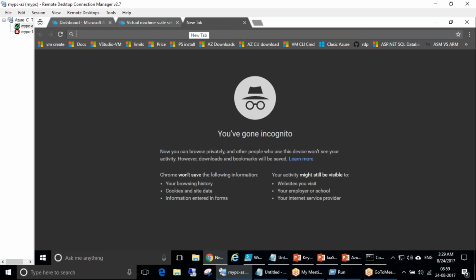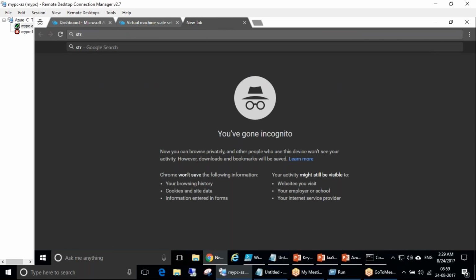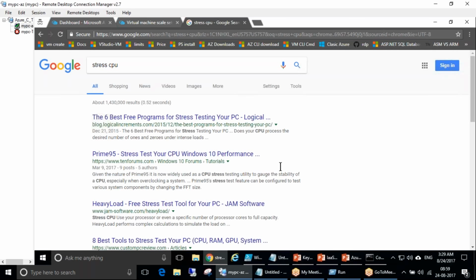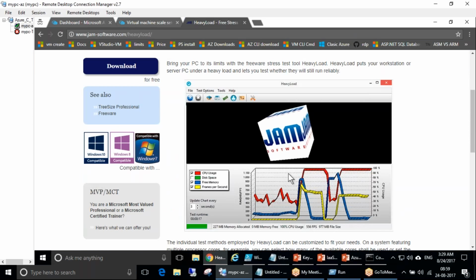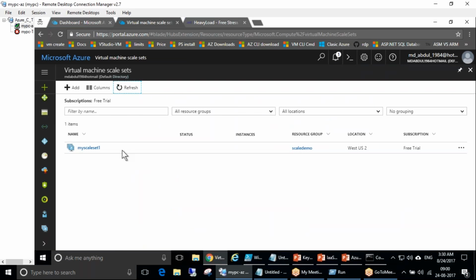There is a tool for stressing the CPU or disk. There's a free tool, Jam Software's HeavyLoad is one of them, which you can put on your machine just to test the functionality. So I'm going to use this tool to test the CPU performance. I would take it to high, and then automatically from my dashboard I should be able to see the CPU percentage going up. At this point of time it is 0 to 1 instances.